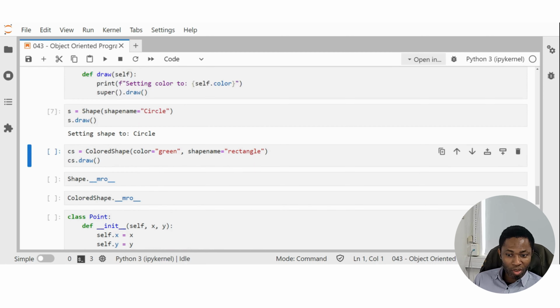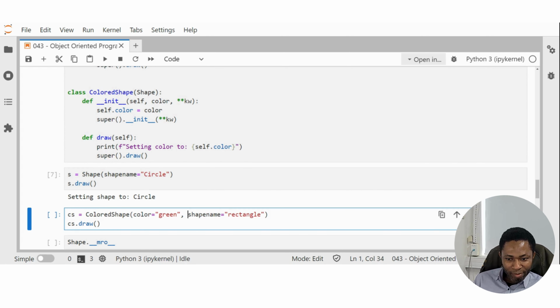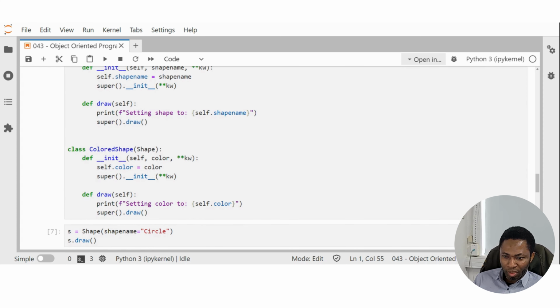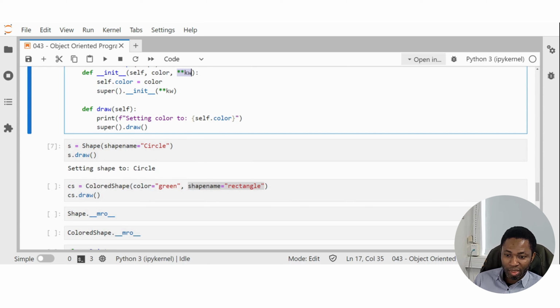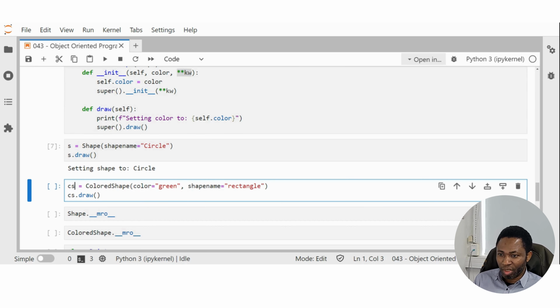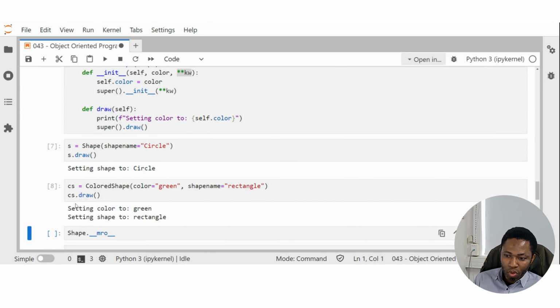Now we're doing a colored shape. We have passed in a named argument here. How are we able to do that? Because of this double asterisk kw here. It allows us to pass in a named argument or a dictionary in there. So let's run this, and then by the time we call cs.draw, what do we have?